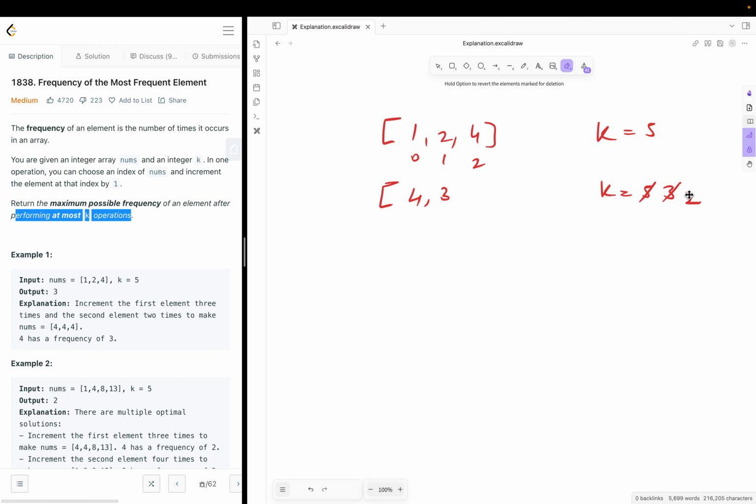So I have exhausted 3, so it becomes 2. Now I have exhausted all the 2, so it becomes 0. So this becomes 4, and the other was originally 4, so now the most frequent element is 4 in this case, and the count of that is 3.